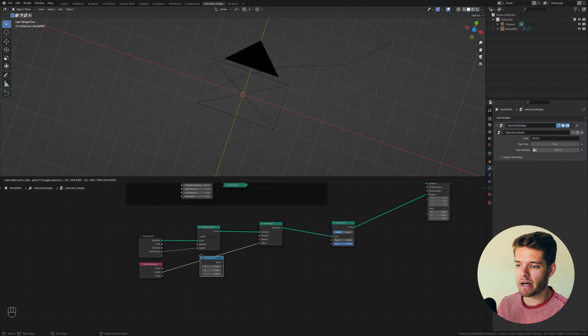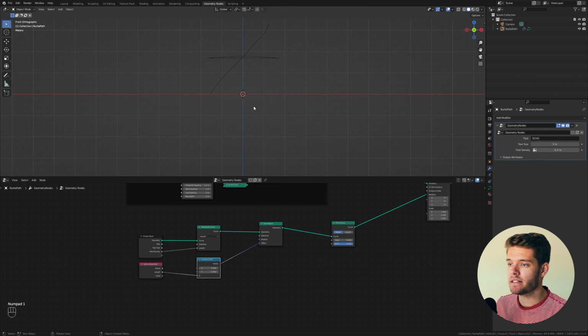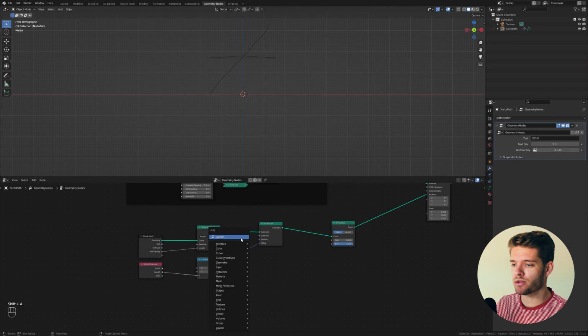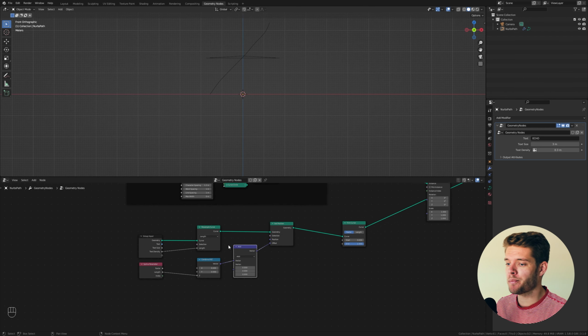So let's take a combine XYZ node, plug it in between, and let's plug this thing into the Z layer here. So now it only does this on the Z axis, and the effect is actually a bit strong. And I want it to be a bit less drastic, especially because it's now intersecting with our camera over here. So we could just move the camera up as well, but instead, let me show you how to do this another way. So let's add in a vector math node, plug it in between, and set this to scale.